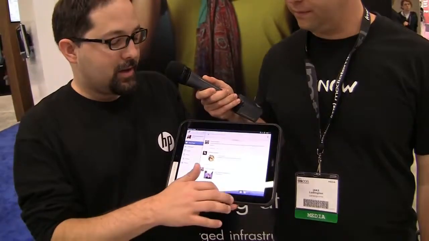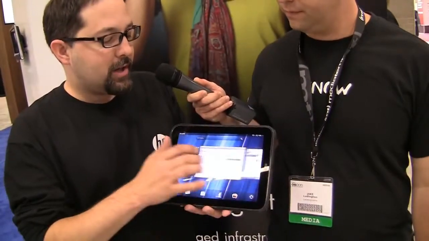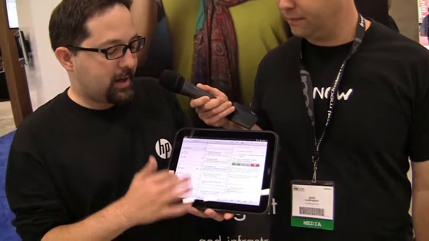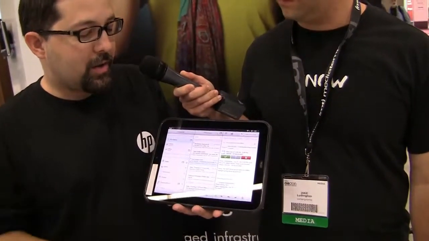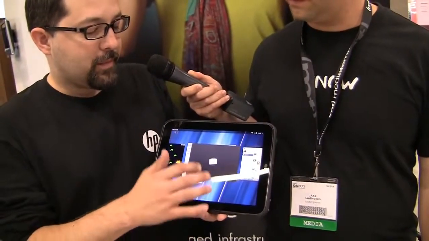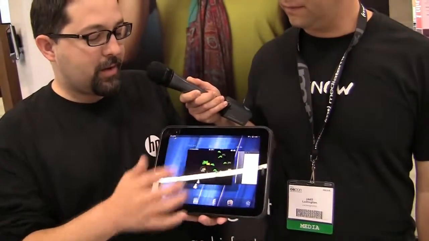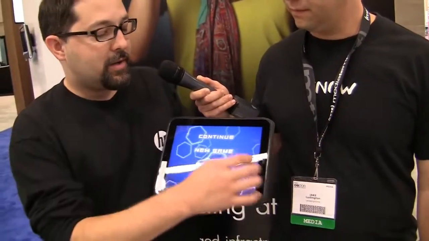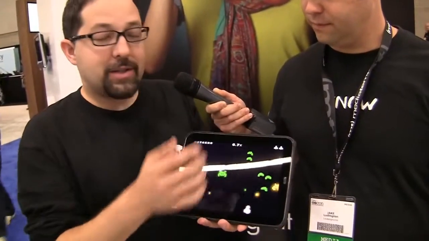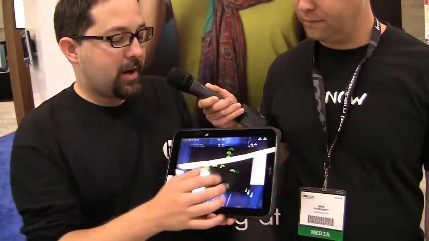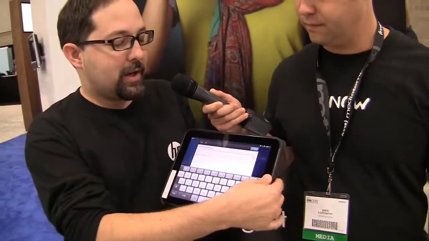Lightning fast. You can flip between your cards. We've got card stacks, so I can be here in my inbox. I can create a new message, start typing a message, flip back to my inbox, or even flip over to an advanced 3D game. And if a message comes in while I'm doing this, I can just pause, flip back and answer it, and then jump right back into my game. That great WebOS multitasking experience taken to the tablet.